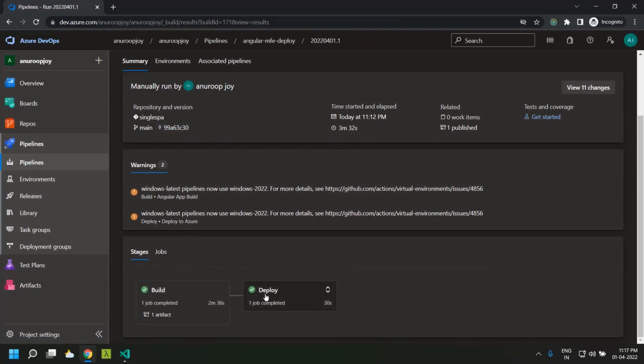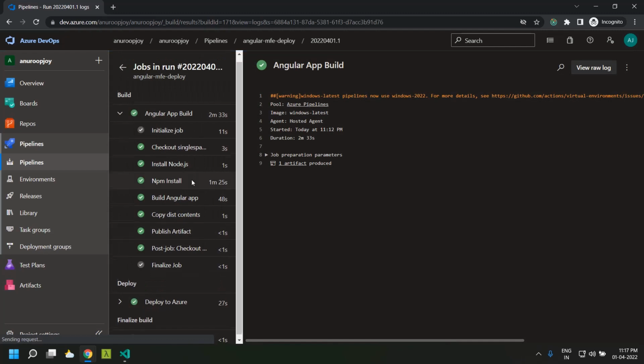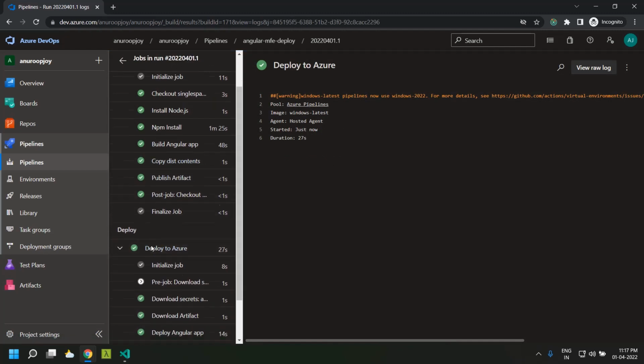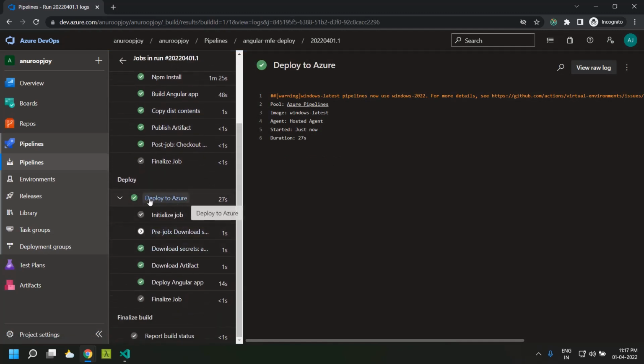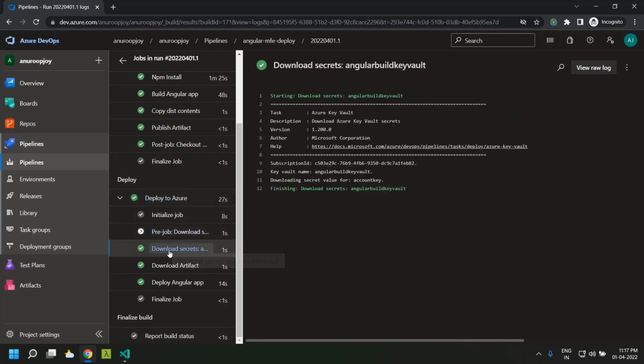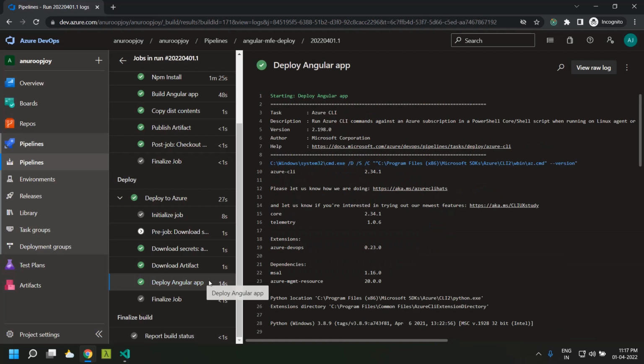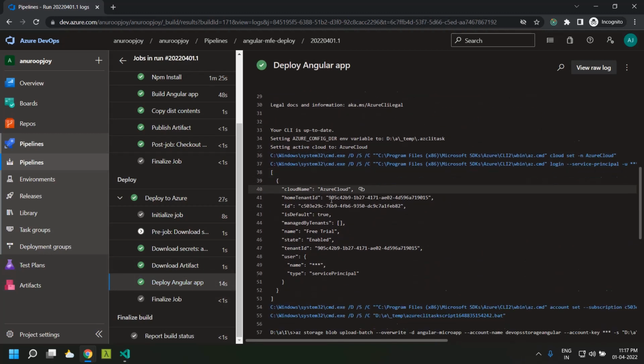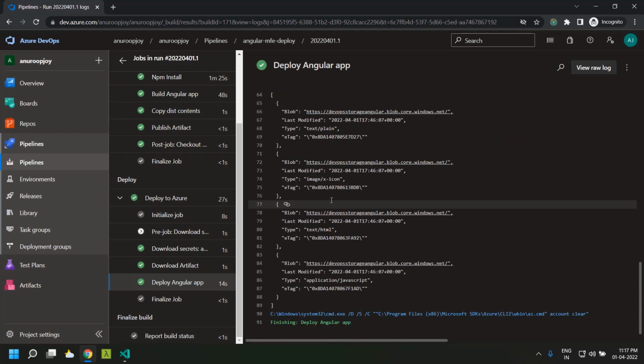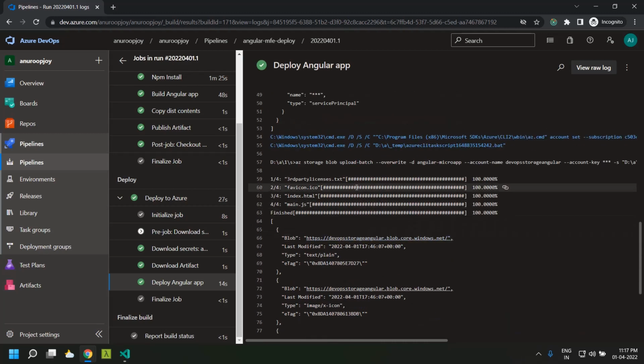Now, if we go to the build stage and after that to the deploy stage, you can see the deploy job, that is deploy to Azure. Here we are downloading the secrets which are available in the Azure Key Vault. After that, we are downloading the build artifact which we published in the previous stage, and once we download that, we are publishing the contents to our Azure blob container, that is Angular micro.